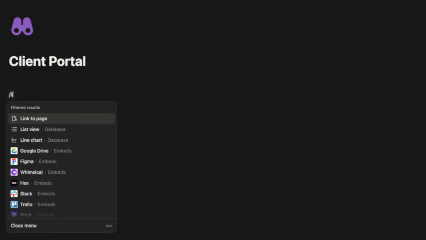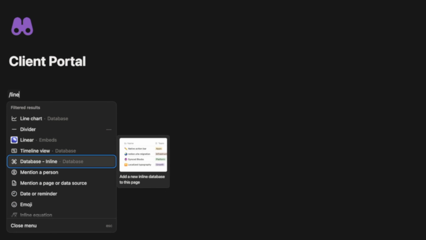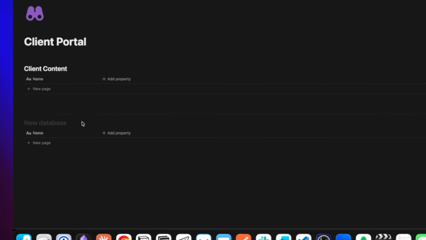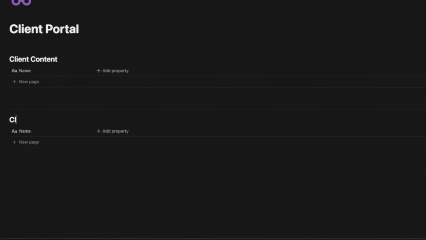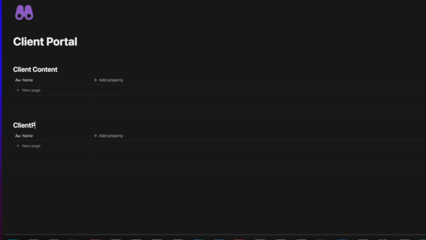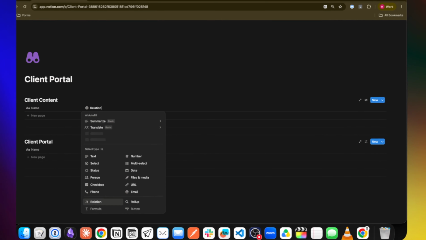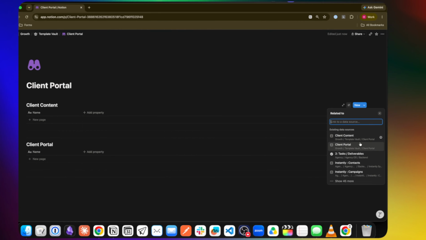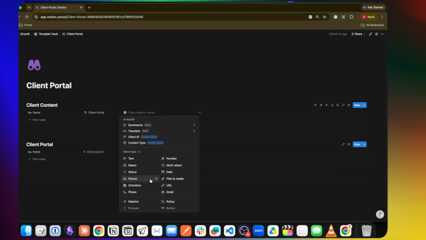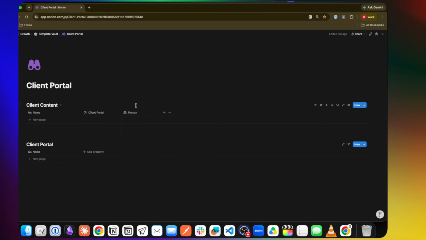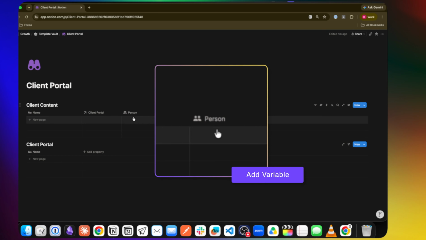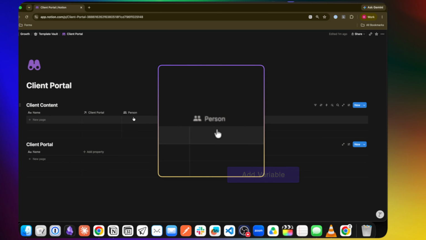For a quick start, create an inline database and let's call this client content. The second database that you create is going to be a client portal database. To set this up very quickly, in the client content database, you want to set up a relation to the client portal. Fantastic. Next, you want to have an assignee. This would be the person that you want to see the content, or your client.